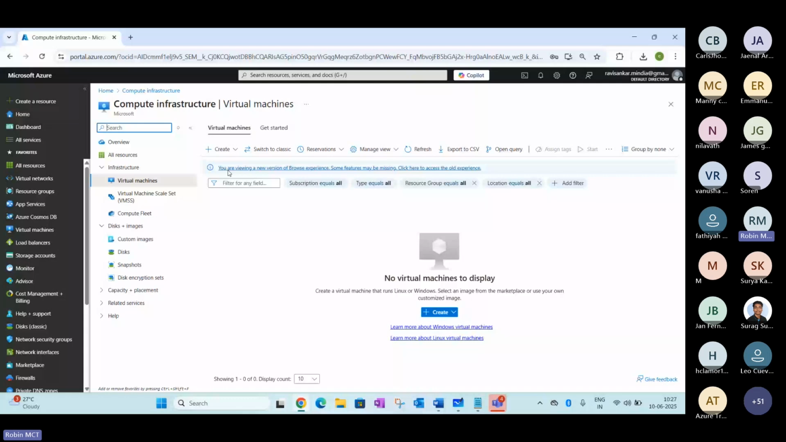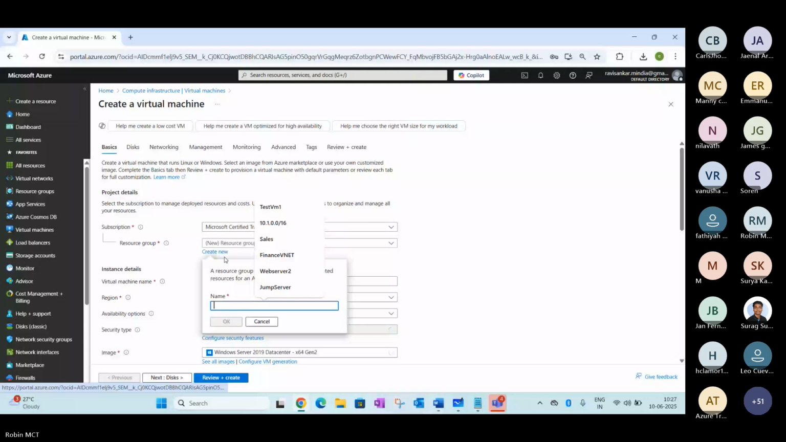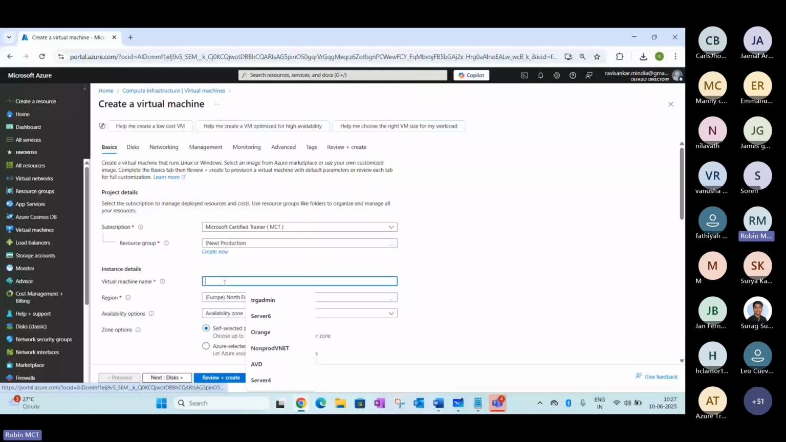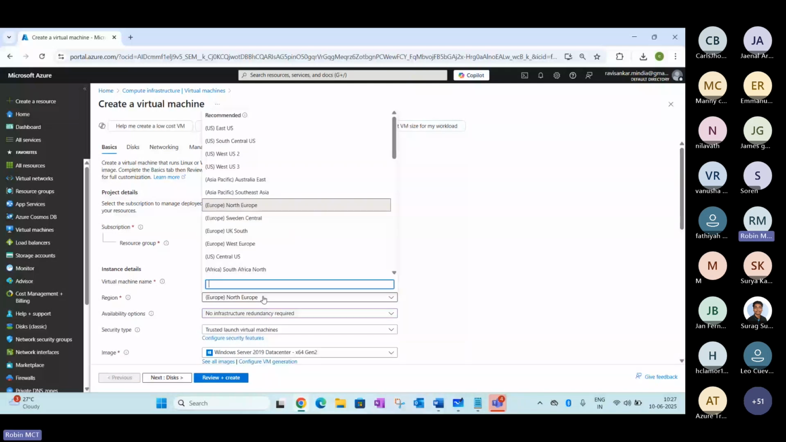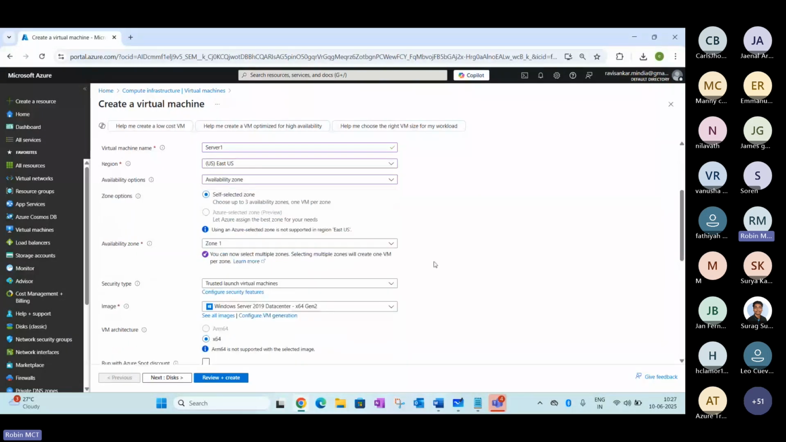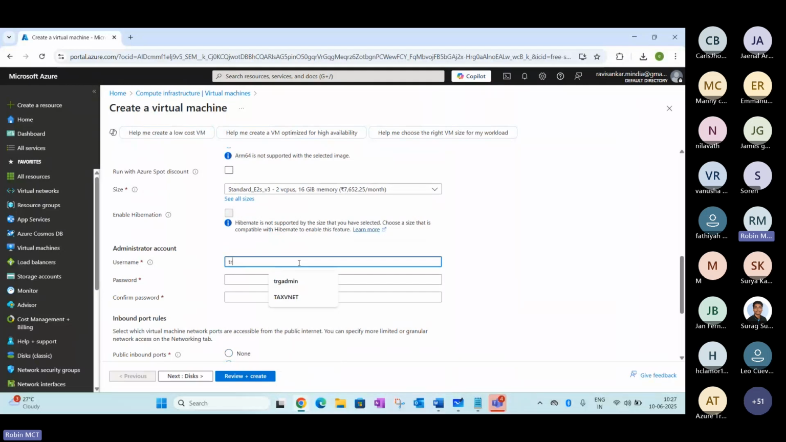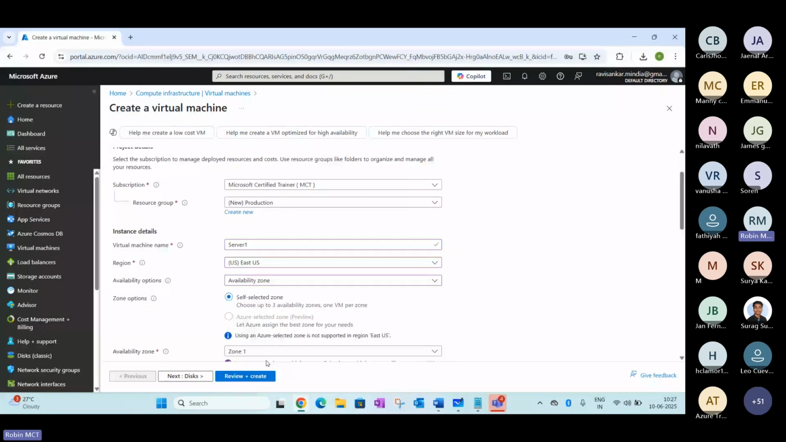Trying to create a virtual machine here. For the resource group, let me give it as production. I'm trying to create the first server, so let me name it Server1, in the East US location. The operating system selected is Windows Server 2019. Let me try to create this. Review and create. You can see I have just reviewed and created it here.